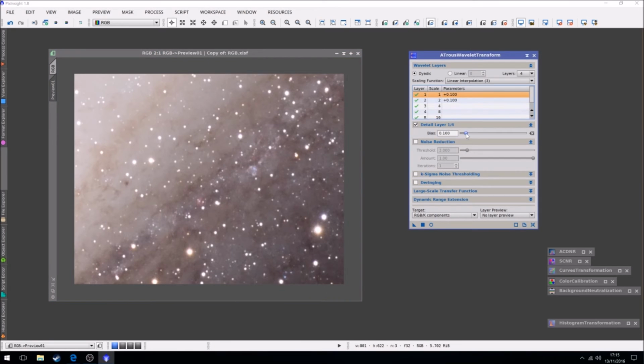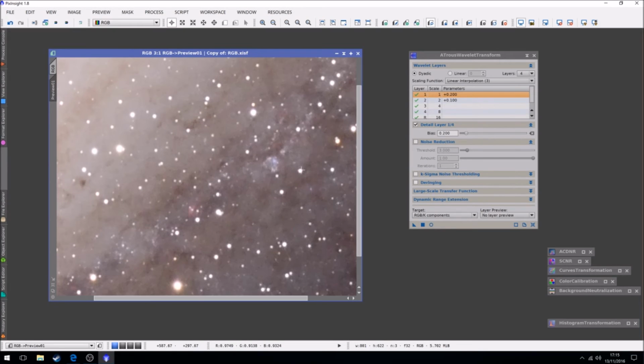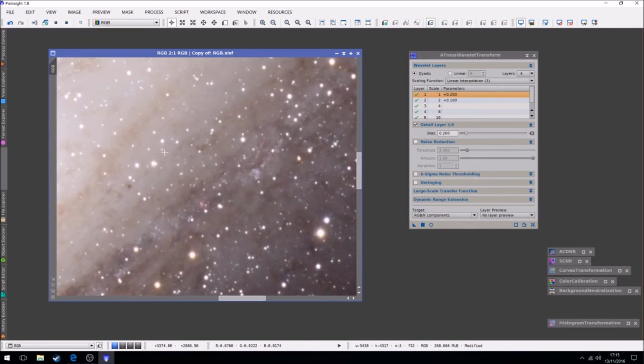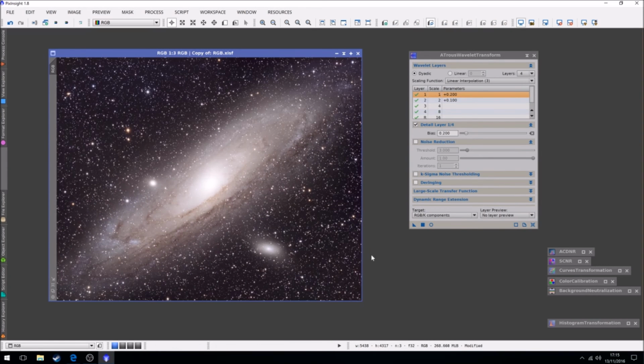This is where experimenting comes in. I'm just going to try and pump that up a bit more, see if we can get away with some more on the first layer. Actually, I think we can. Okay. So we're going to go with that. So I'll delete the preview. And now I'm going to apply this to the whole image. Like so.